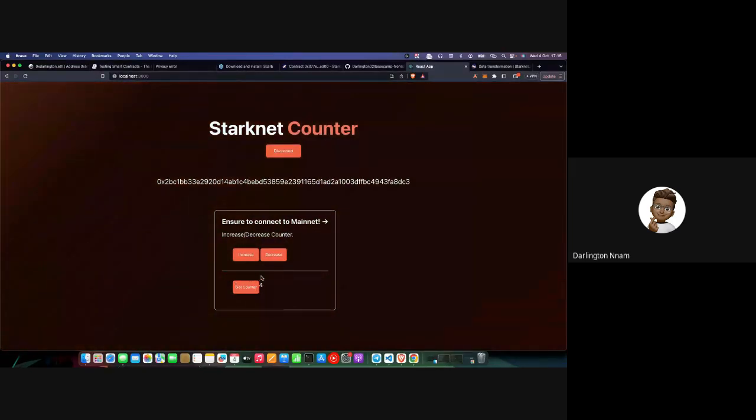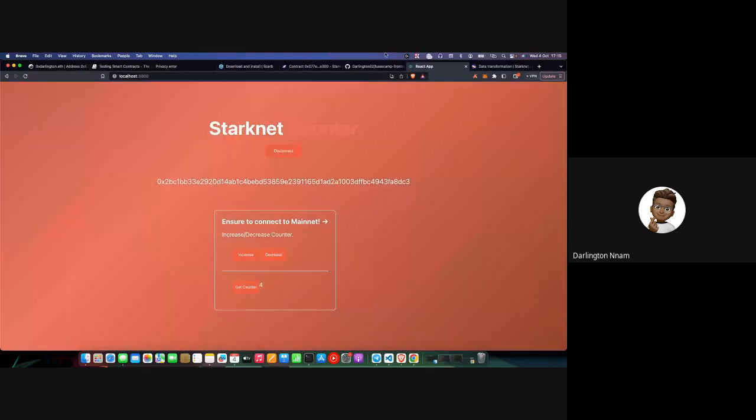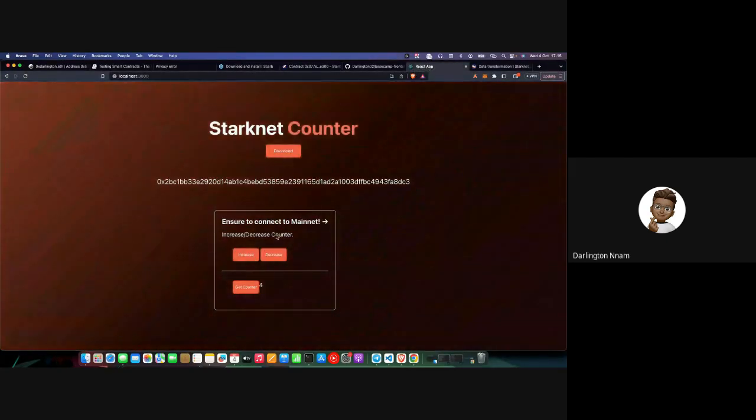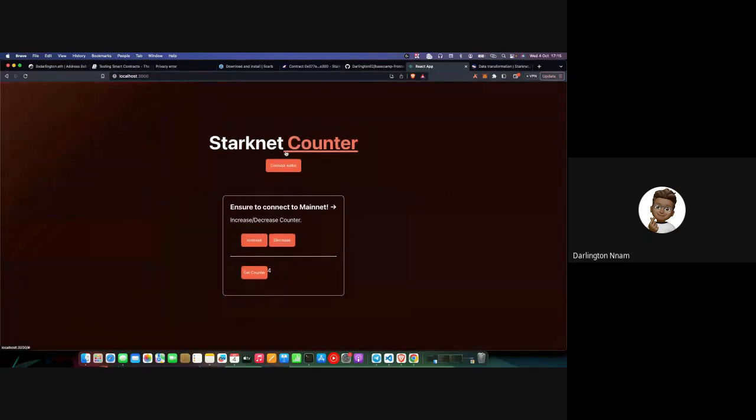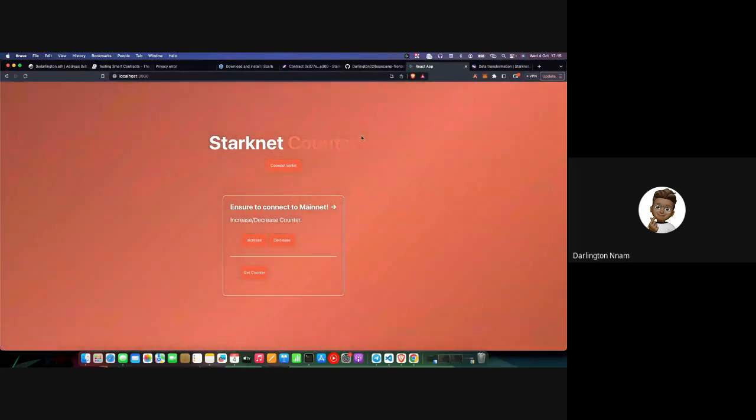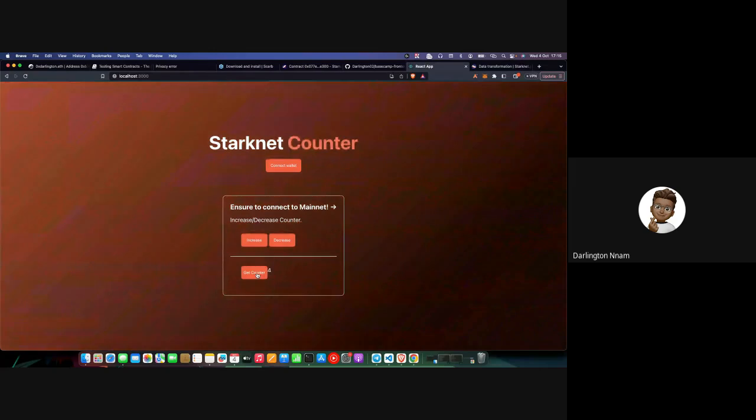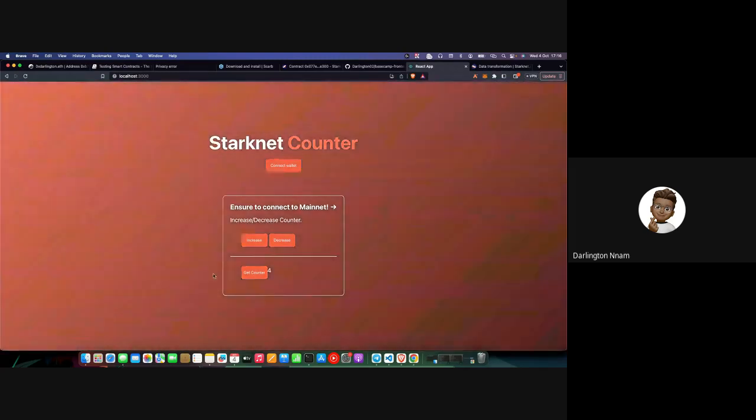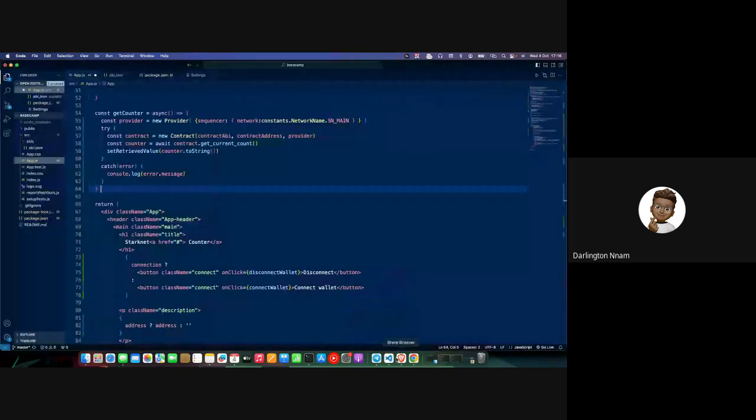Okay, so as you can see, using the provider, we can now get the value of our current counter. If you check on Starkscan, you see that our current count is 4. And now if you go back and disconnect our wallet and try to get the counter, we should be able to do that because we are not requiring a signer key. We're not requiring an account to get values. We're just simply using a provider.